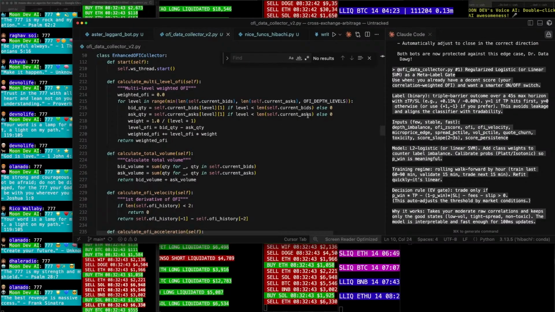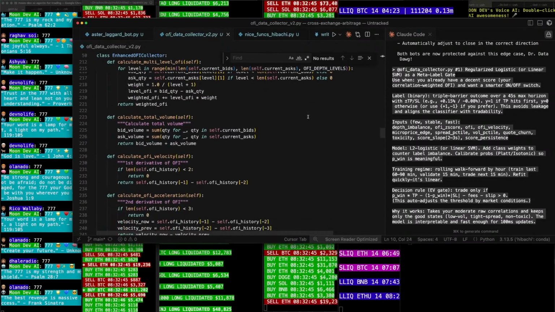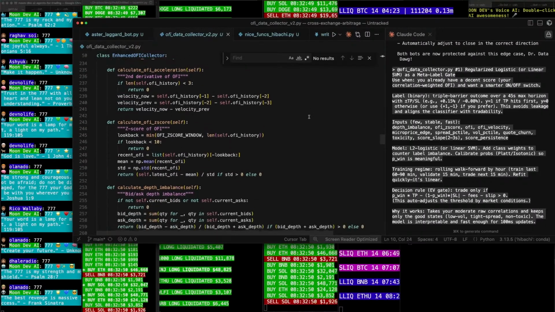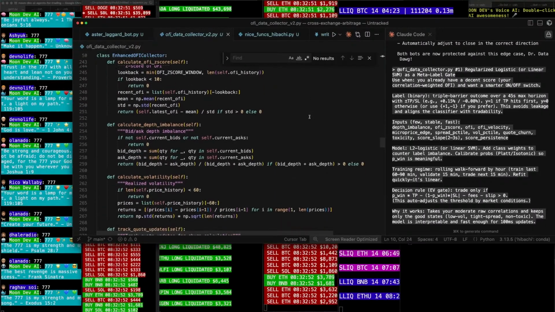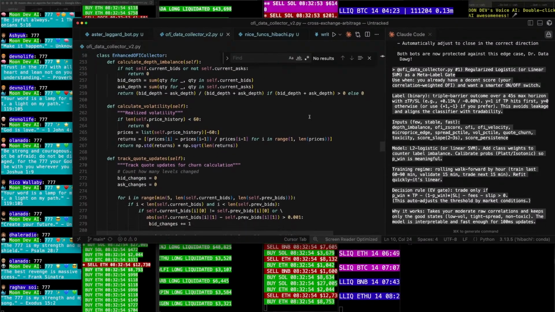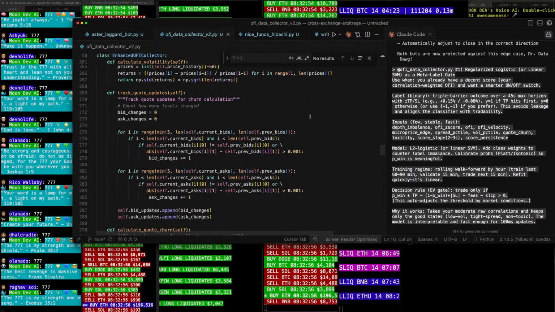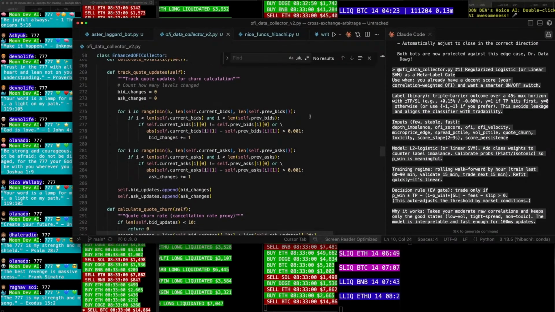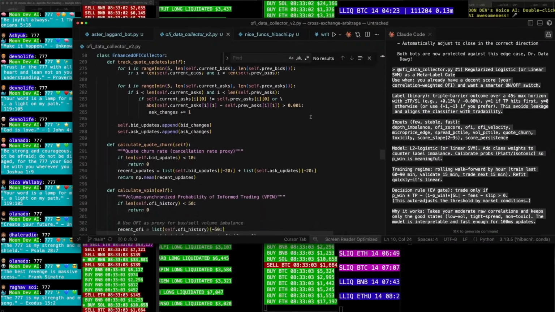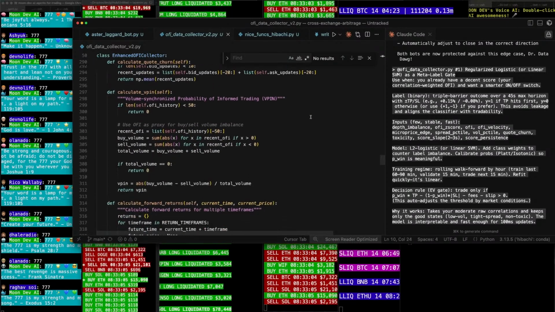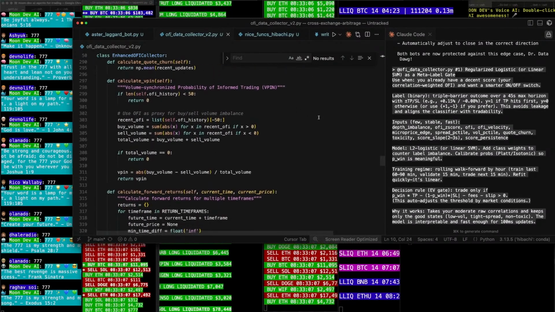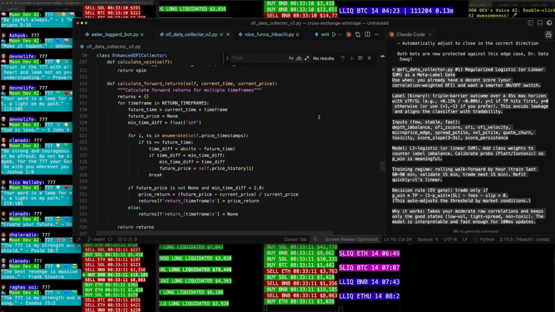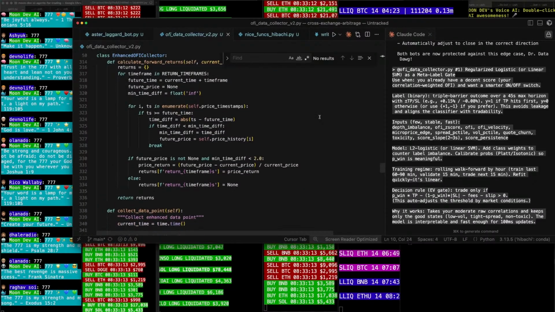Calculate multiple level OFI, calculate total volume, calculate OFI velocity, calculate OFI acceleration, calculate OFI Z-score, calculate depth and balance, calculate volatility. Track quote updates for churn calculation. Calculate churn here. Calculate VPIN, which is volume synchronized probability of informed trading. Calculate forward returns here. Calculate forward returns for multiple time frames here.